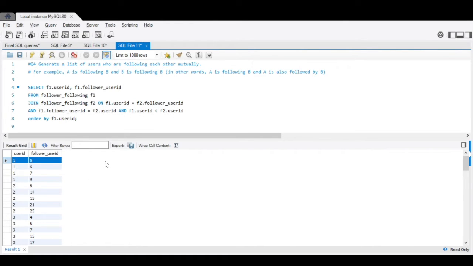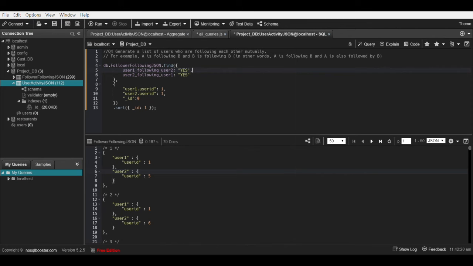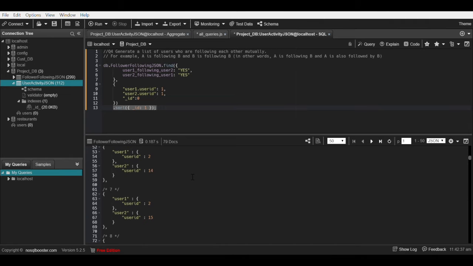For the pair of user ID 1 and 5, we can see from here that 5 and 1 does not exist. For NoSQL, we look at the pairs of follower following and retrieve those with user 1 following user 2 true and user 2 following user 1 true. We then project both user IDs of each pair, sorted according to the ID, which has been pre-sorted in the data file in ascending order of user 1 and within user 1 in ascending order of user 2.